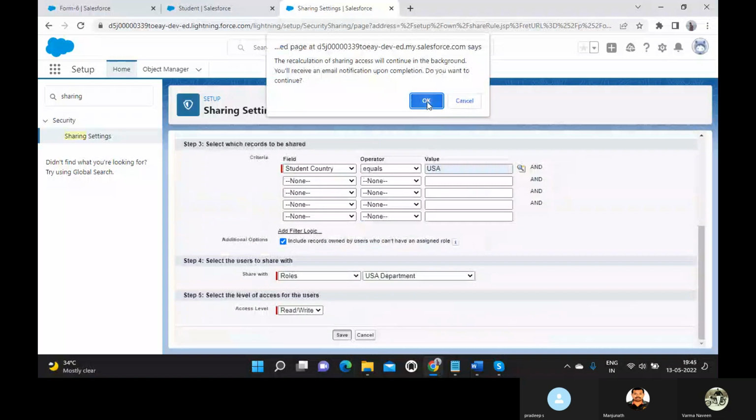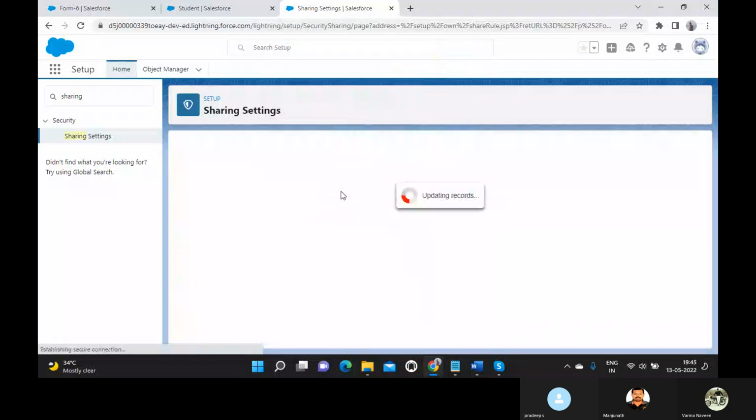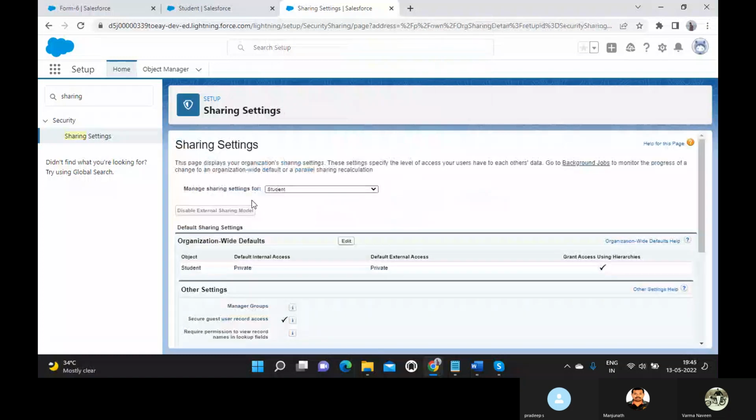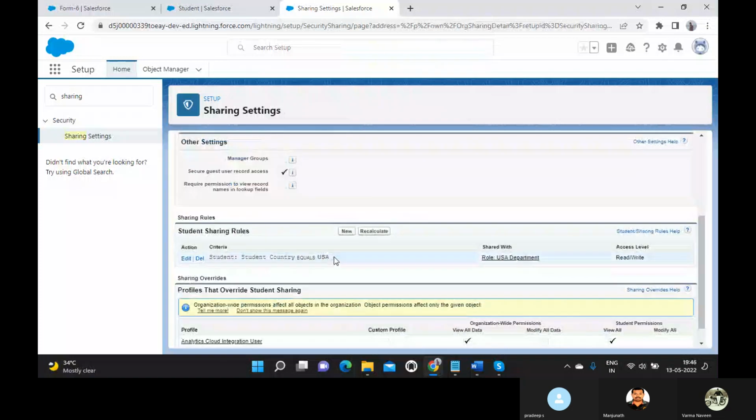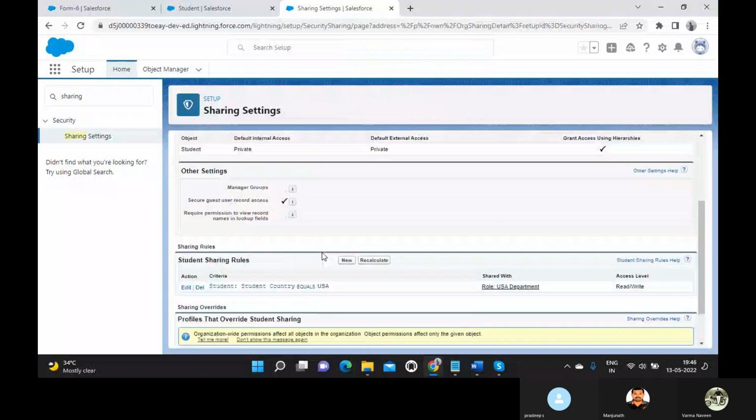Recalculation of sharing will continue in the background. Okay, that's fine. Just click on save. Yesterday we saw some orange warning kind of message, right? The same kind of thing we would get here also. If we get that, we have to wait until it is gone. But here we didn't get it. It's already enabled the sharing rule, so we don't have to worry. Now what is our next step?